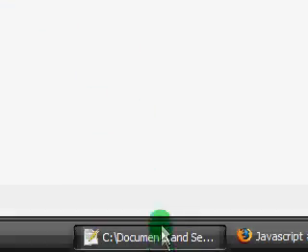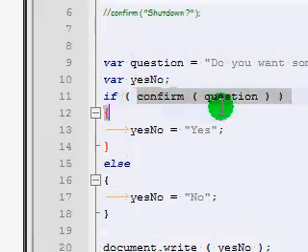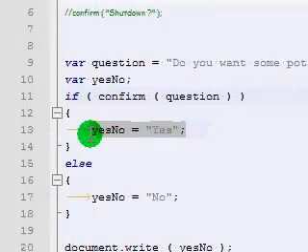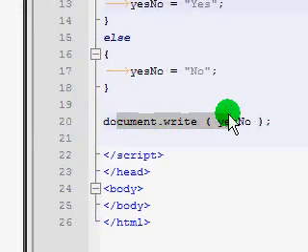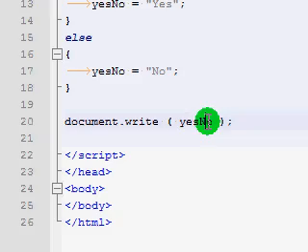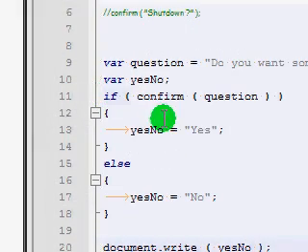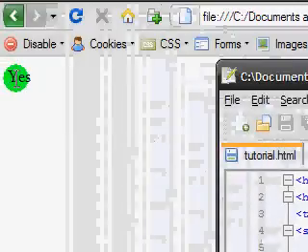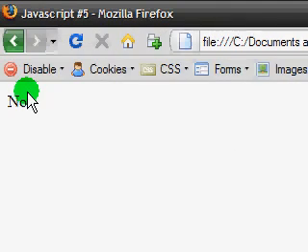And why is that? Well, if we take a look up here, confirm results a true value, so this if statement is true, and it assigns yes no a value of yes. And then we just simply document.write the yes no variable, and because we selected OK and made this if statement true, yes no had a value of yes, and then when we outputted it, it just output yes like so. And if I press F5 again and press cancel, we get no.